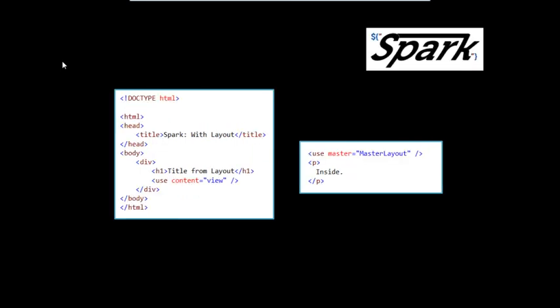In Spark, it's pretty straightforward. On the left, it's the layout, and you write use content view inside it, and on the right you can see the page which says use master and the name of the master. This is one way of doing that. You can use other use content elements in your layout in order to add more placeholders, and then you can just fill them inside the page.